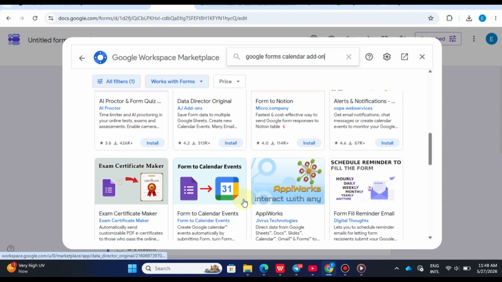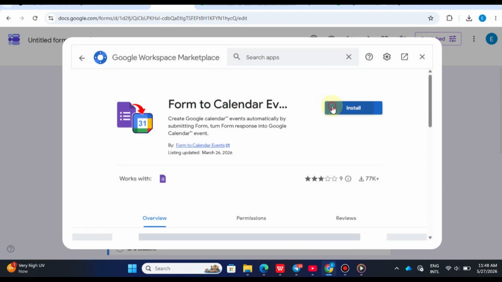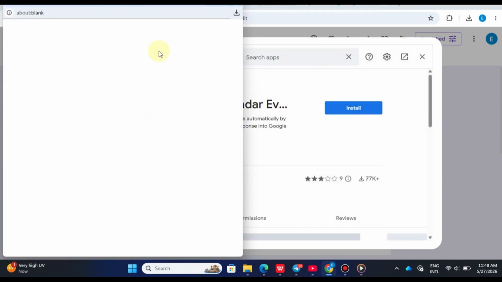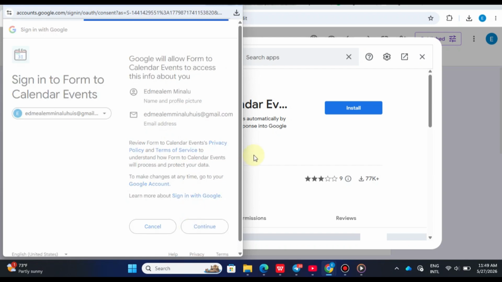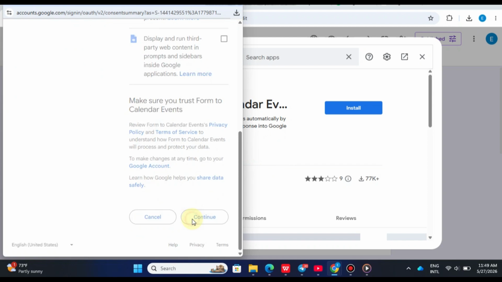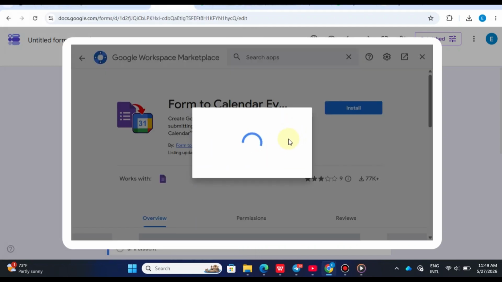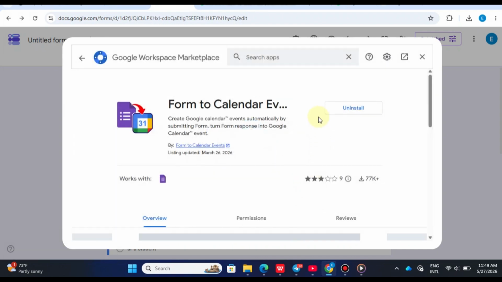During installation, Google will ask you to grant permissions so the add-on can access your Google Forms and Google Calendar. Simply follow the prompts and approve the necessary permissions. Once the installation is complete, return to your Google form. Now, click on the puzzle piece icon near the top right corner of the screen. This is the Add-ons menu. Select Form to Calendar and then choose Configure. At this point, the Setup wizard will open and guide you through connecting your form to Google Calendar.